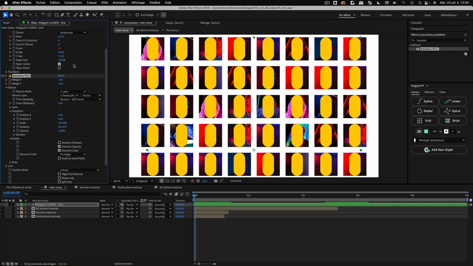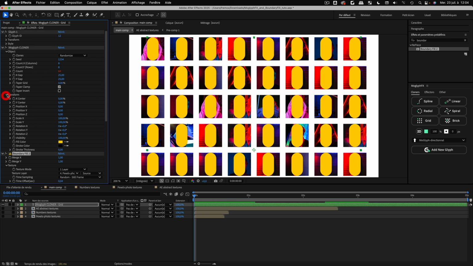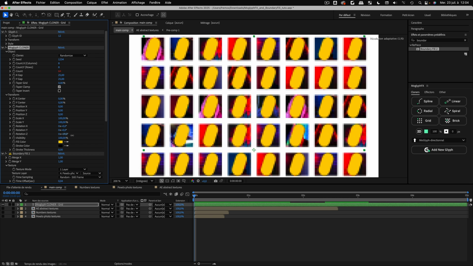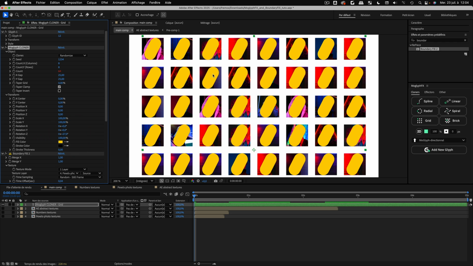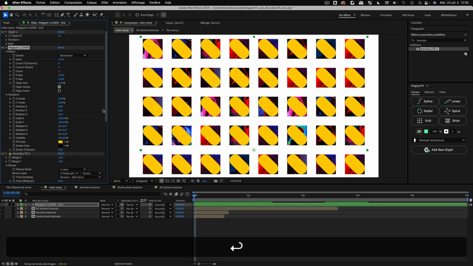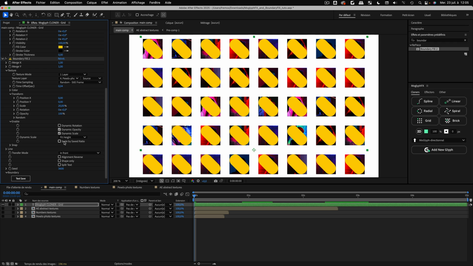And if in the transform, you rotate the rotation Z of your clones like that, as you can see, the size of the textures will perfectly match the height of my shape, even if it's rotated, because we are set to fit height here. Okay, so this is very cool.